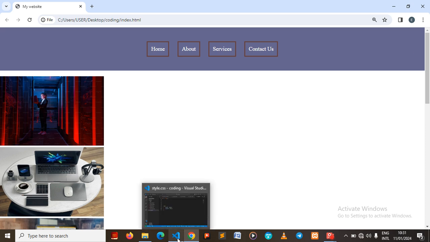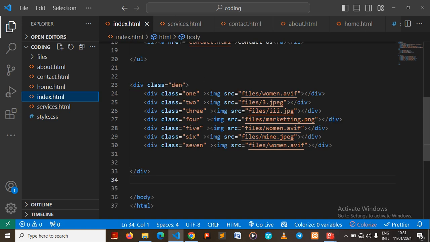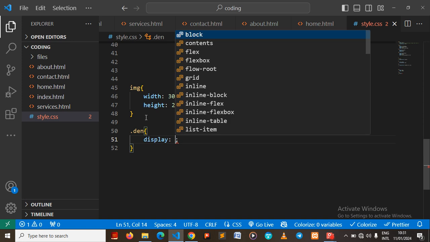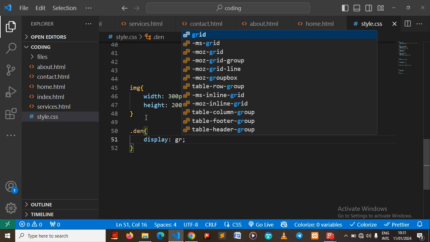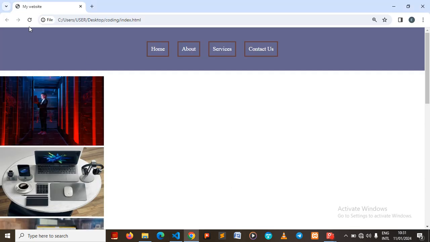How do we apply grid? Since I have a class that covers everything called then, I can just go to my CSS and say .then. This is how we style a class, and just like we did for flex, I will say display: grid. Now let's see what we have. Refresh. If you can recall, with flex the images appeared horizontally, but in the grid, by default, it is vertical. Alright, so let's begin to play around with it.